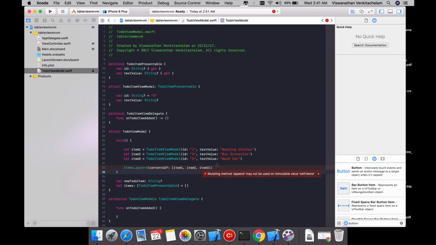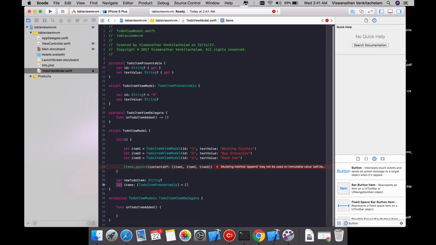So it's saying mutating methods append may not be used on immutable values, self.items. So that needs to be var. So now we are pretty good with it.